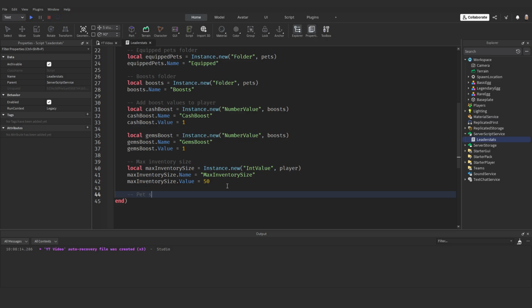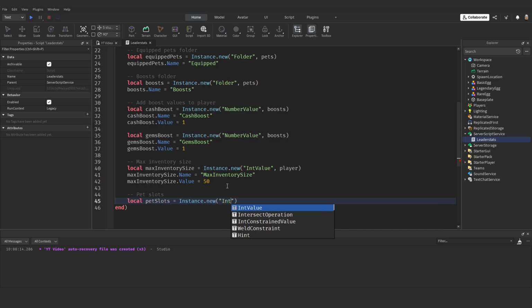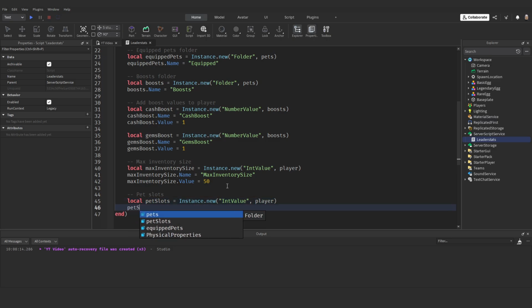We'll also do the same with pet slots, because I'll show you how to do a game pass where you'll be able to equip up to, for example, 5 pets, which I mentioned a bit earlier when we were doing the pet script. But by default, I want there to be 3 pet slots, so you can have 3 pets equipped at a time. So local pet slots equals instance.new, int value, again inside of the player, because it's not directly linked to the pets, it's just about how many you can have equipped. The name will just be equal to pet slots, and the value, by default, I think 3.